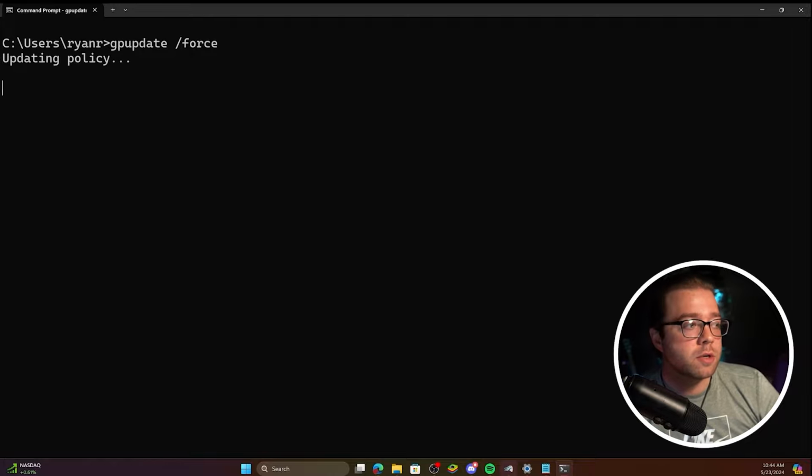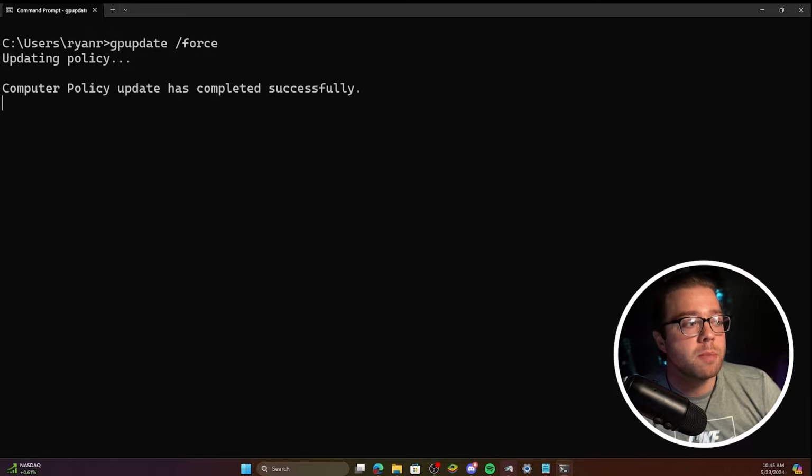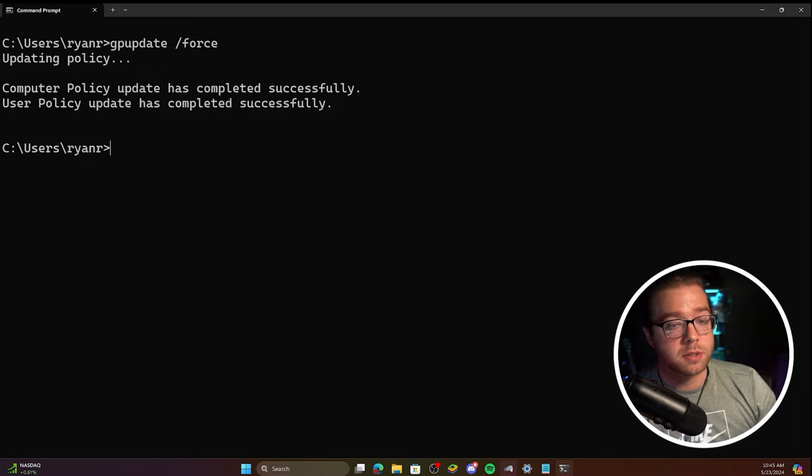And if you press enter on a home computer, it's not really doing anything because you don't have policies applied to you. But if you're in an office, this is what it's going to look like. It's going to say computer policy update is successful, user policy update is successful. You can also run gpresult to get the information on the group policy. Again, another whole ordeal, but very useful. If you're an IT professional or a technician, please use this while you're troubleshooting, as it'll make sure that all of your company's policies are applying to that computer correctly.